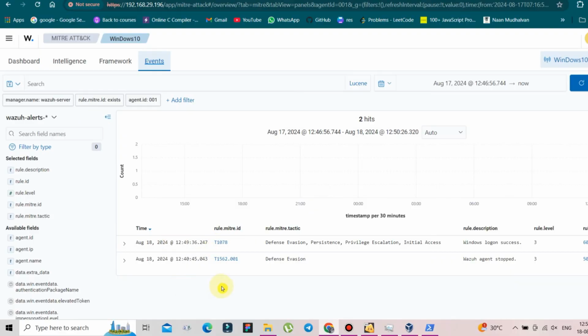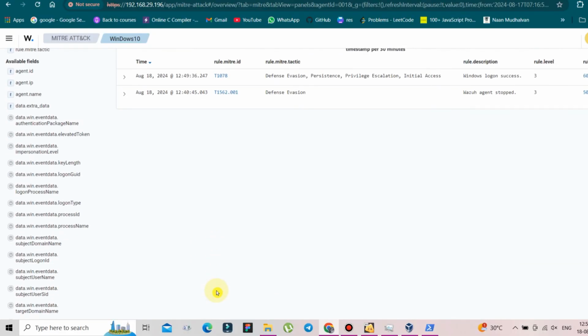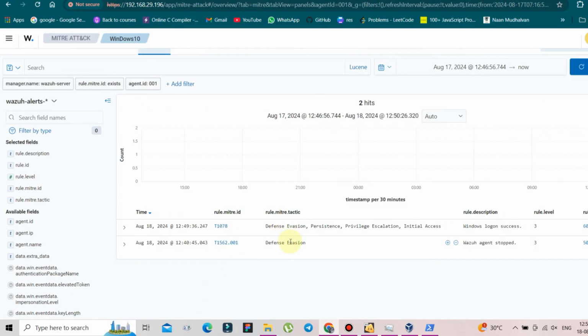So that's it, guys. In today's class, we discussed how to install Wazuh in Windows 10, and also we discussed how to install the agent for our Wazuh. Wazuh is very important for security engineers in terms of monitoring the endpoint devices.